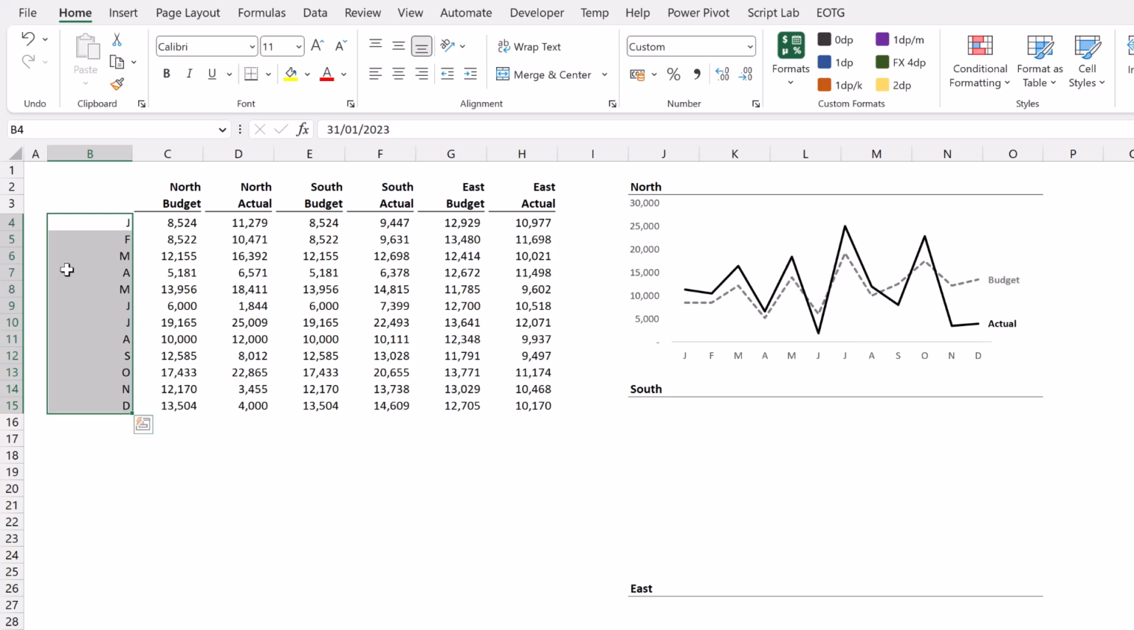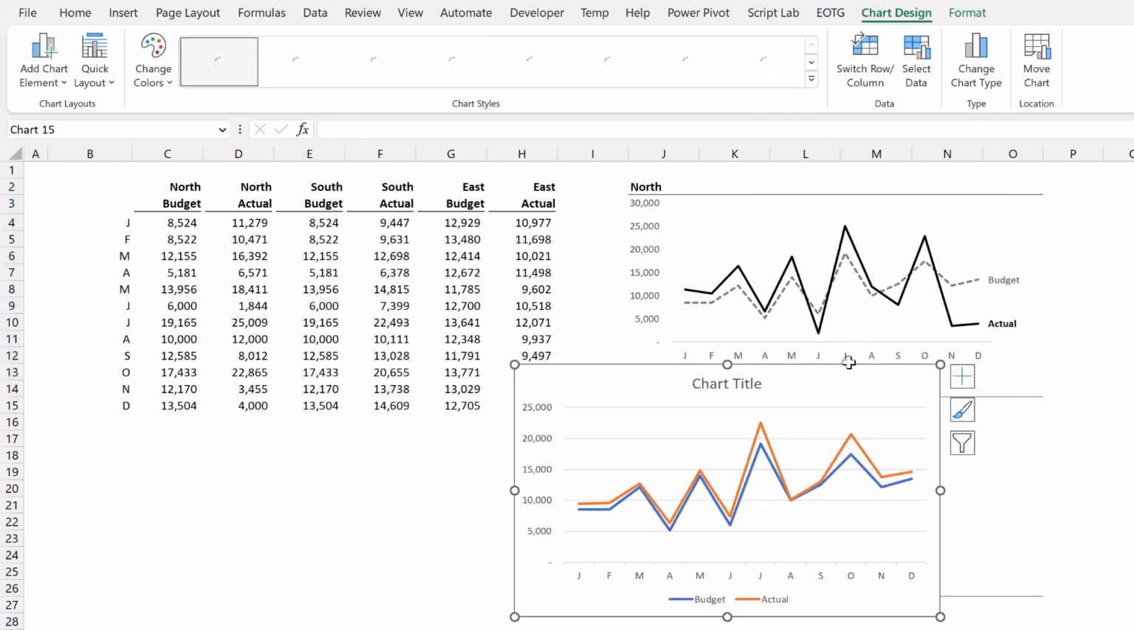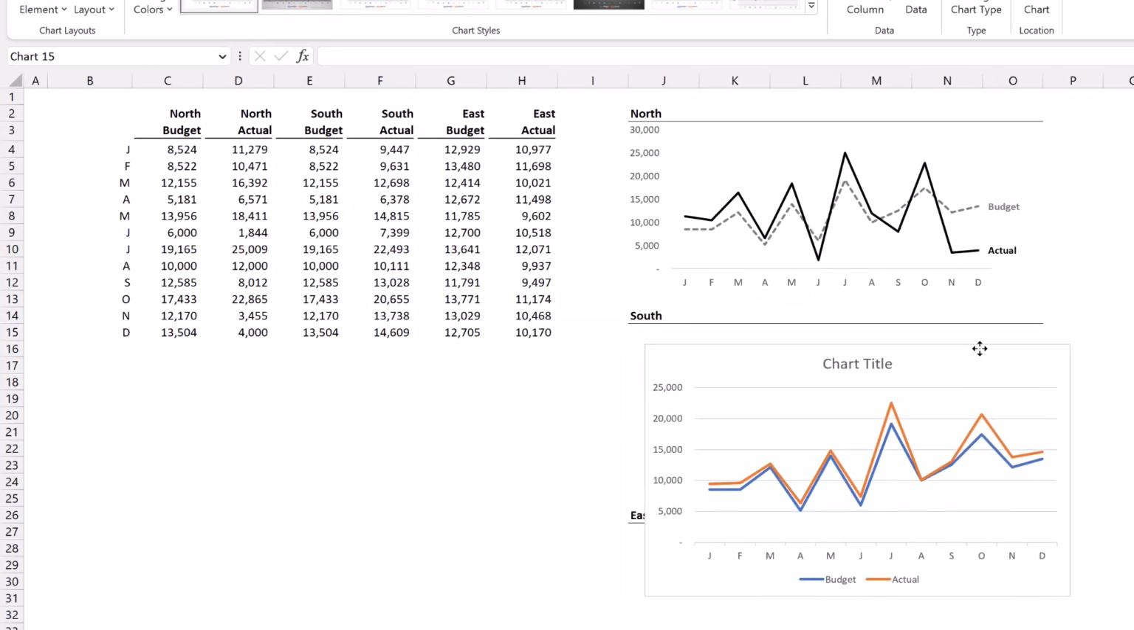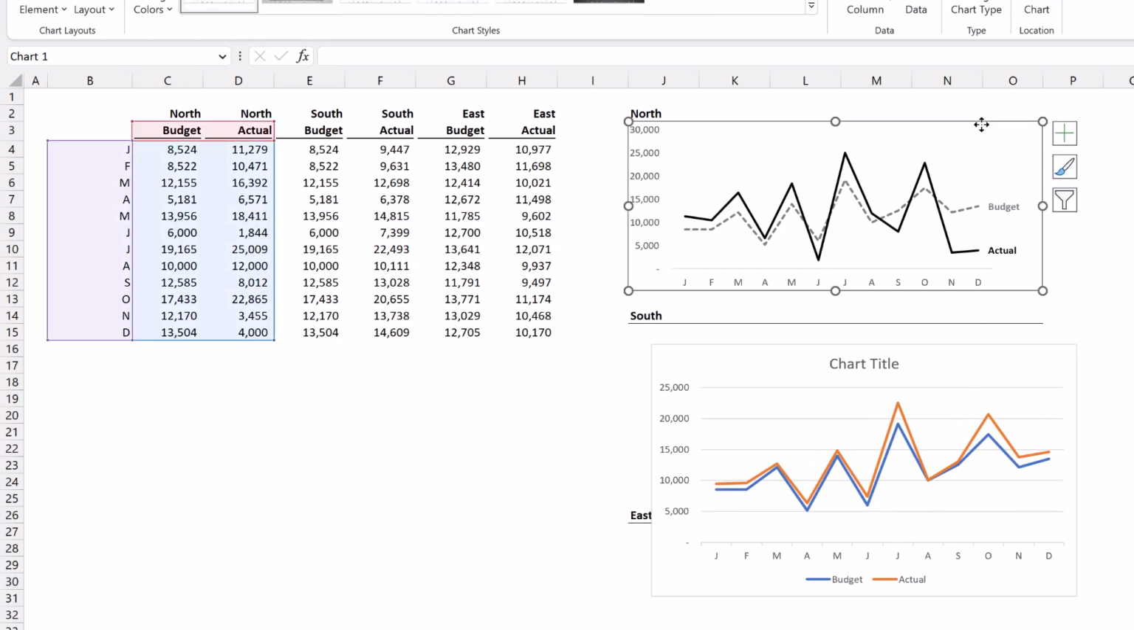Now, the next tip I want to show you is that if we wanted to create a chart for our South region, what we might do is select our months, select our budget and actual data, then go to Insert and select a line chart. Now you'll notice that this chart looks nothing like the chart that we created above. So what we can do is select that chart, press Ctrl+C to copy.